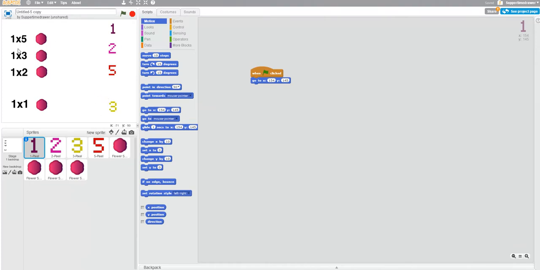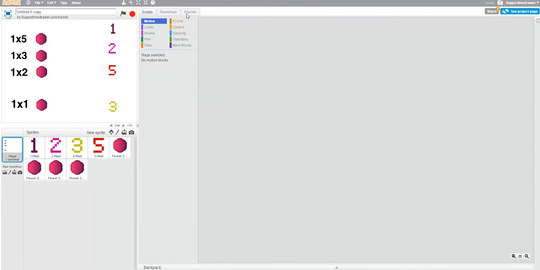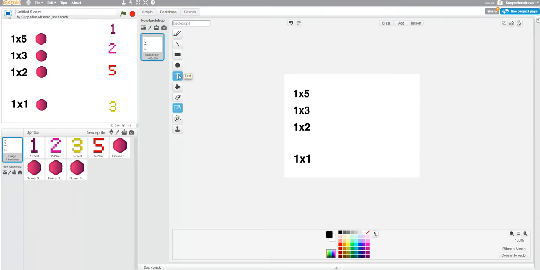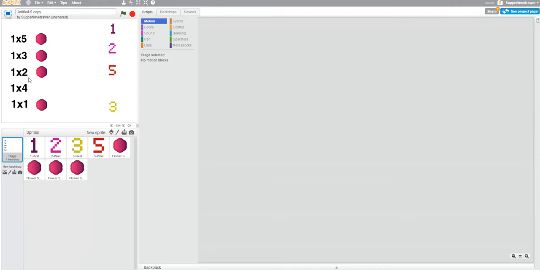The setup is pretty simple. I have some math facts set up already and then some numbers on the side here, but I'll show you how I did that. So if I hit on the background, my backdrops, I'm going to hit text. I'm just going to insert a text, 1 times 4. And I'm going to size that up and stick it right there. Alright, so that adds that math fact in.